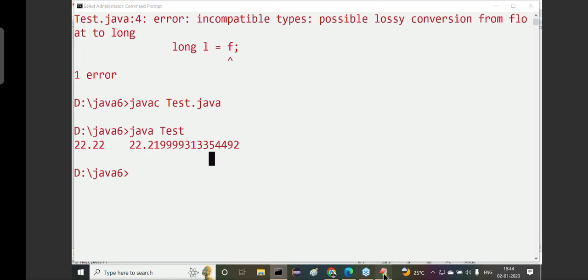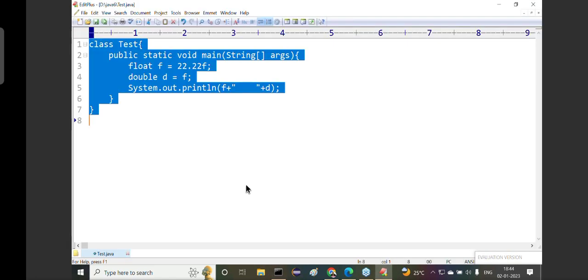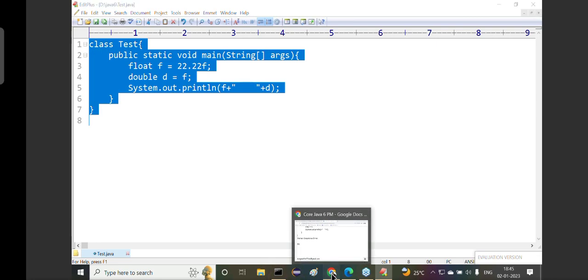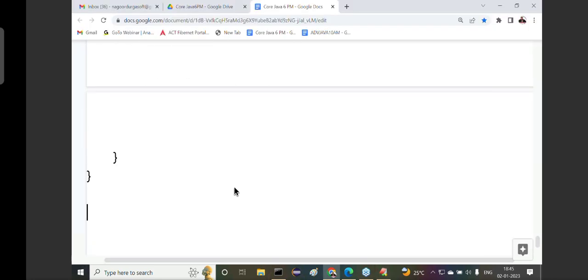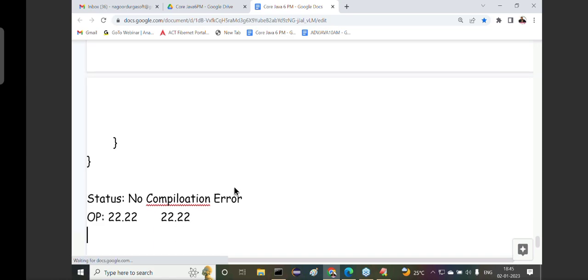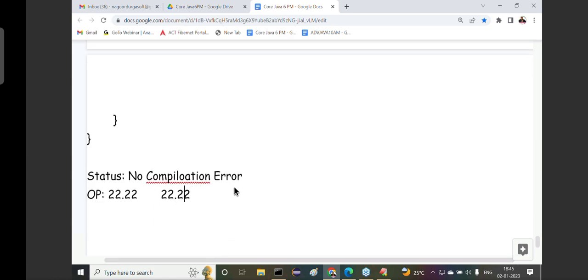Alright, sir. Now this is okay, possible. Then we are getting some output also. Now let us check this clearly. Now this is about the program. Then status is no compilation error. That's okay, fine. Output, I'm just writing 22.22 and 22.22 only, but okay.